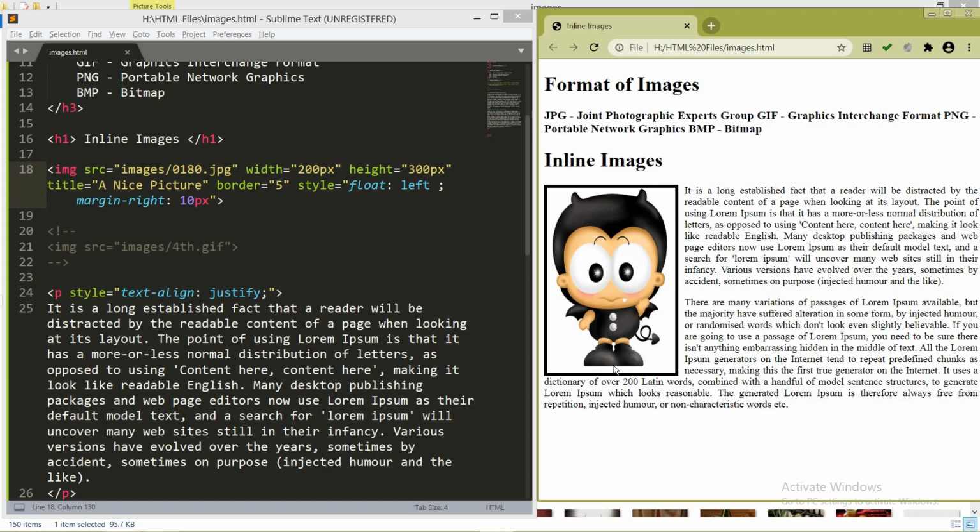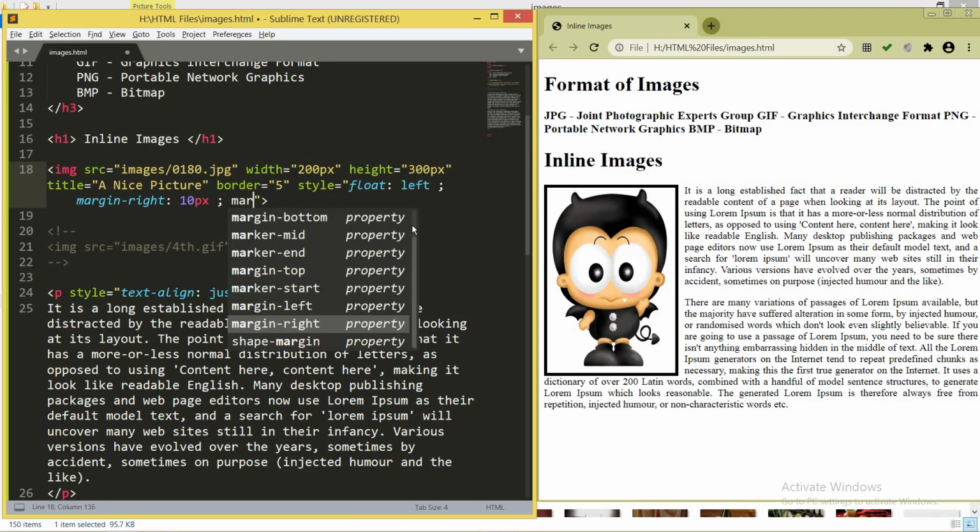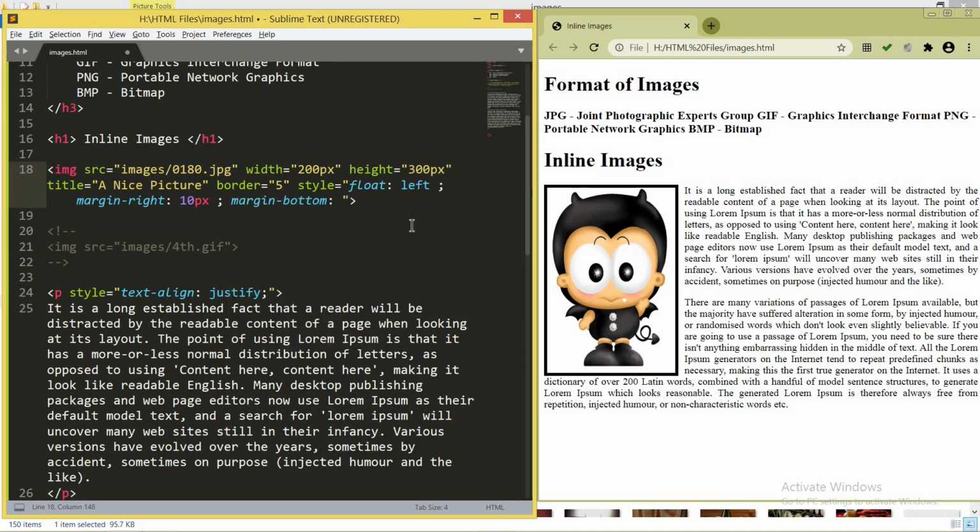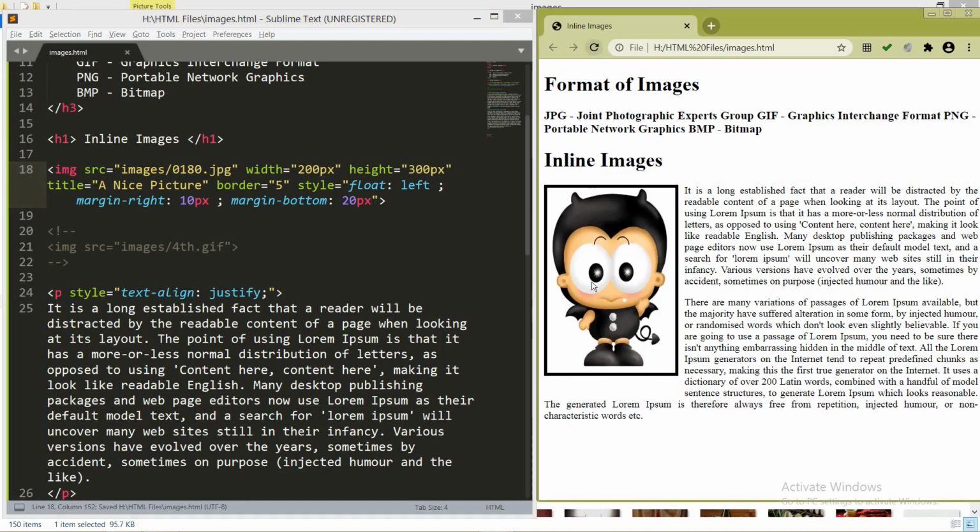If I want a bottom margin, then again I have to put a semicolon over here and give margin bottom. And I will let it be 20 pixels. Save it, refresh it. You can see the 20 pixel margin is here. So this is as per the requirement, from which direction you want to set the spacing. That is called your margin.